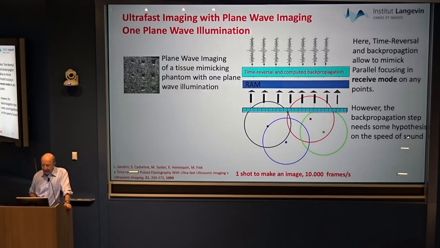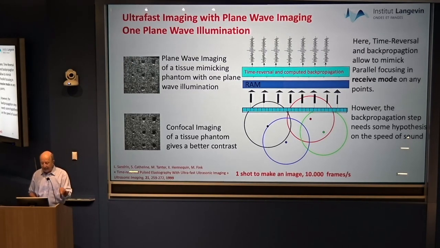But if you look at this image, it's a poor image. You have just focused in receive by time reversal, but you have not focused in transmit, like in confocal imaging. And you have, for example, an image of a phantom with a bad contrast. If you compare this image that you obtain at a huge frame rate to an image obtained when you do confocal imaging, but you have to send nearly 500 beams to make the image, the quality is better in confocal imaging than with plane wave imaging.